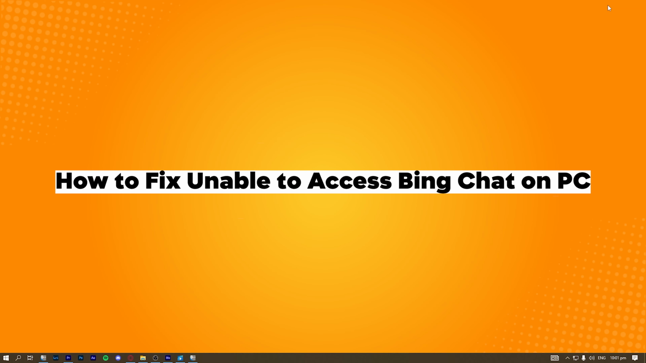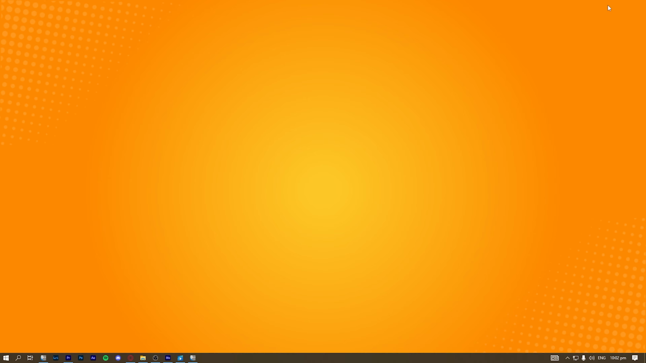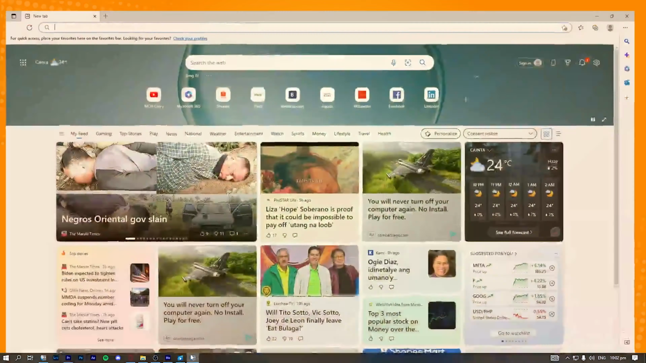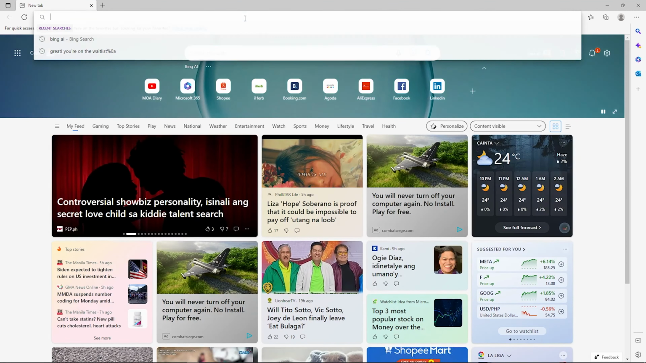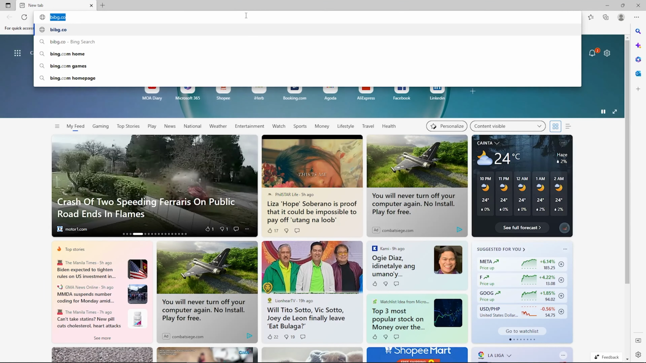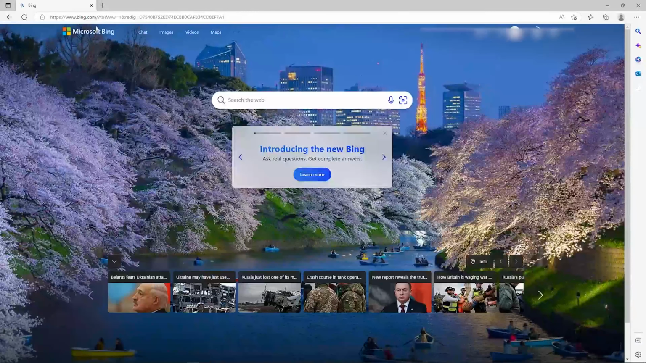How to fix unable to access Bing Chat on PC. First, we need to open Microsoft Edge to be able to access Bing Chat, as this feature is not yet available for other browsers. So type in bing.com, click on chat, and this window will pop up.